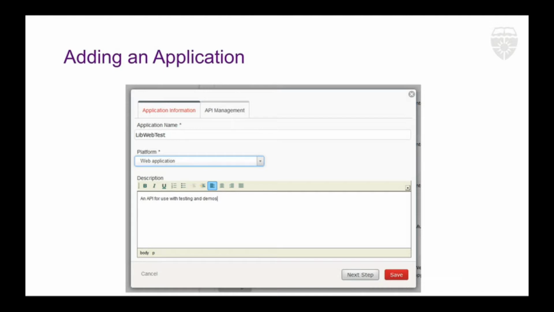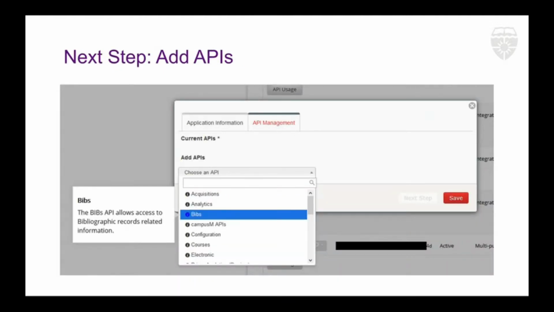Then you're going to click over to the next tab for API management, and you're going to add your APIs. Now, bibs have a separate API than users. So if you're doing just users, you can just use the user one. You don't need to add a whole bunch of them. You probably don't want to add a whole bunch because you want to limit the exposure that each application has.